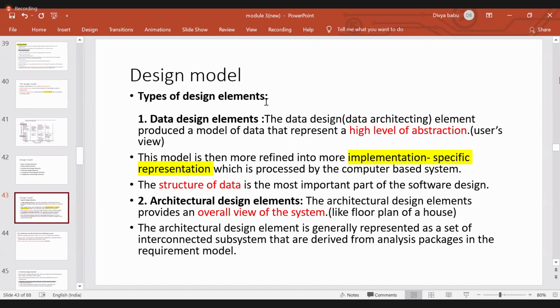Means what you will get if you take the top view of this building, you can see the departments and in which place each department is. You remove the ceiling, then only you will get the floor plan, right? Then you can understand where the rooms are located, how they are interconnected. In the same way, when we come to software, you will get an idea about how the subsystems are represented and how they are arranged. So that is the architectural design overview.